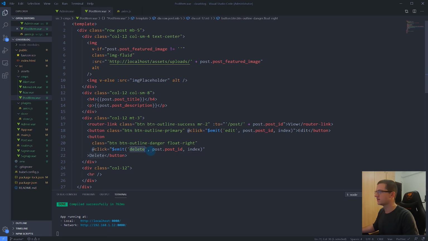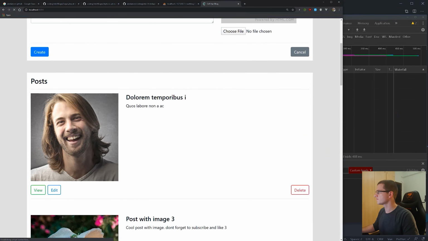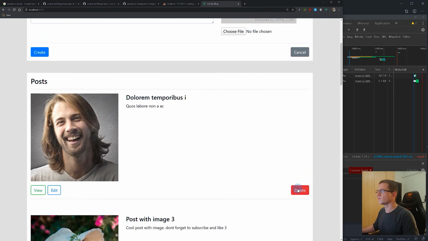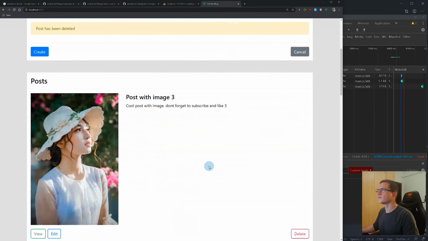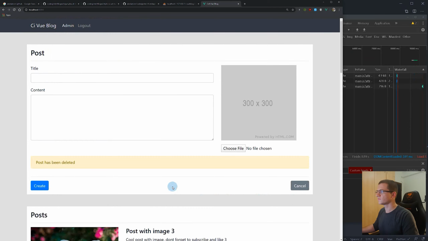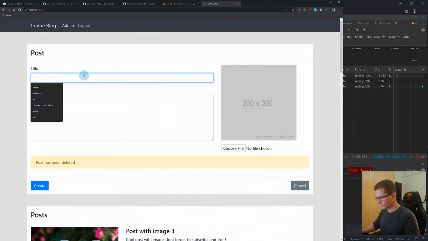Okay, let's go and try to delete a post. Let me open this. Let's clean everything. So delete. Post has been deleted. Refresh. Looks fine. Let's go and delete this one. Also looks fine. So now let's create a post to see if everything still works. Create a new post.